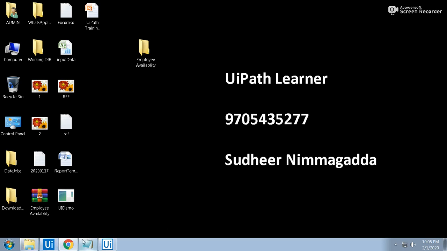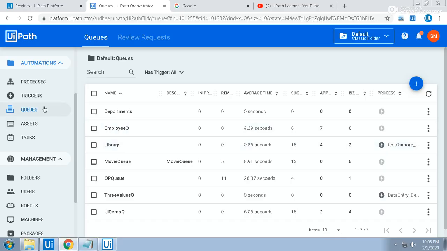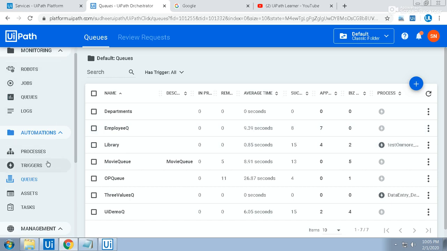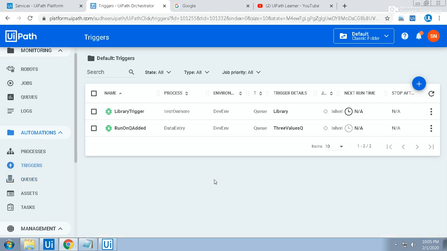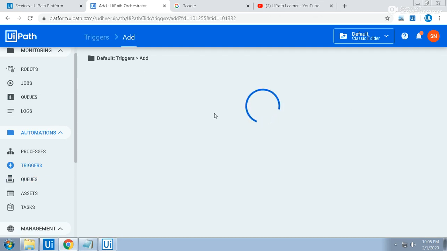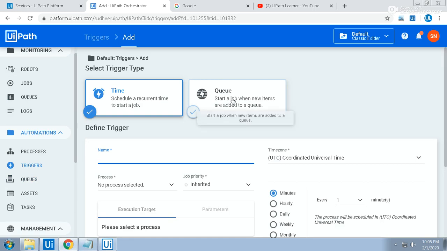This is the trigger. So it's a really awesome feature. Up to now we saw the triggers with time based, but here you can see the triggers with queue triggers. Queue triggers run when the queue is added. It's very useful, when people add items to the queue.